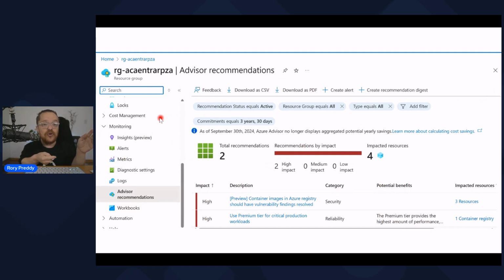So if you go into your container apps and you click on the Advisor recommendations, so the Advisor is part of the Microsoft Defender portfolio. And over here, you can see the Microsoft Advisor says, whoa, you've got some security risks there. You've got your container images in the Azure registry should have vulnerability findings resolved. And you can drill down to that. And then also you can see use premium tier for critical production workloads, and it gives you the ability to go into the container and say, wait, am I secure? I want to show you in the demo exactly how to do that.